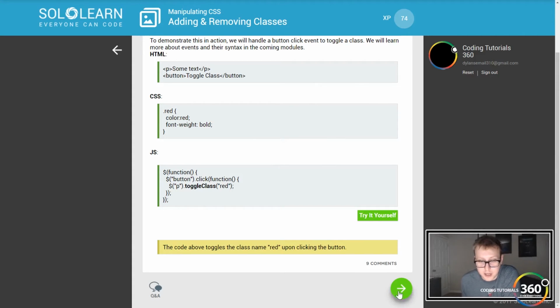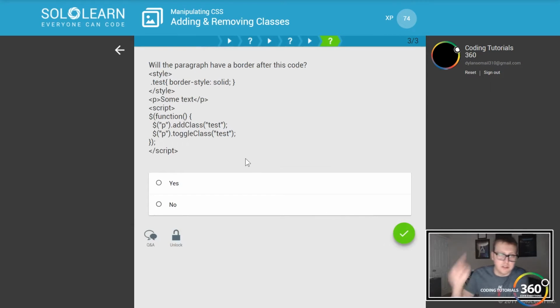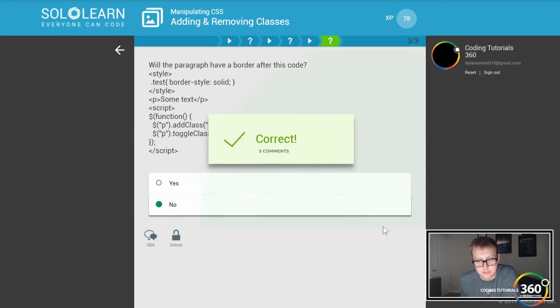Now, toggle class is, say you want to set something on click to toggle a class, so you click a paragraph, it toggles the class on or adds a class. You click it again, it toggles the class off. So will the paragraph have a border after this class? So it checks, is this on? Yeah, it is. So it has a class test, and we toggle it, and then it turns it off.